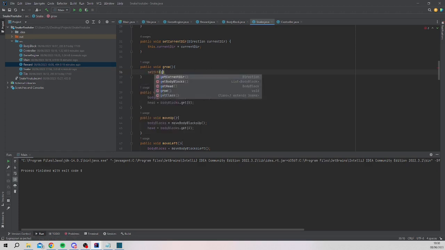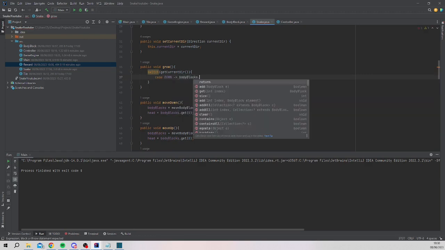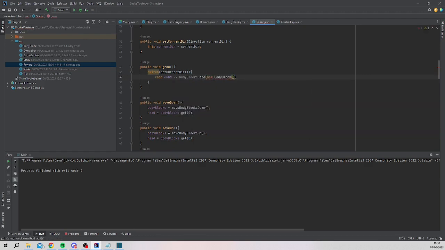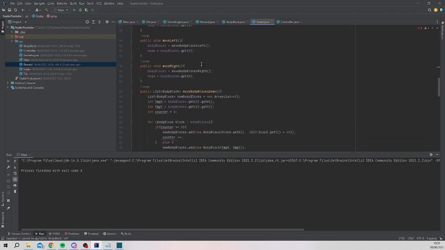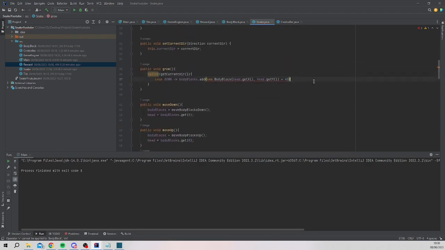So we are going to switch, get current direction, and case down, body blocks.add new body block. So we're just adding a block to our body block set. So head.getX, so it's going to be the same x, and it's going to be head.getY plus scale. If it's in here, which it is not, so plus 40. I'm actually going to make a scale in here, probably. Let me just finish this, and then I'll do that in a second.